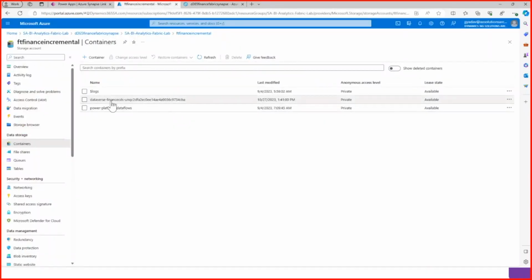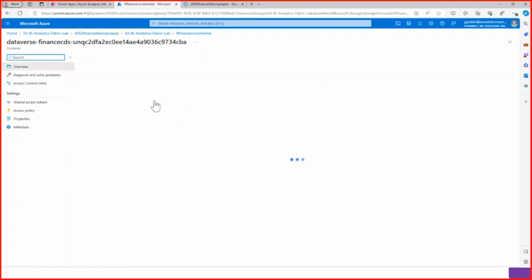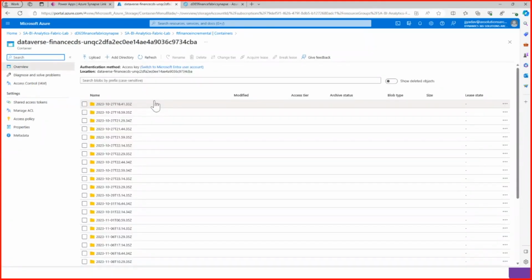So here you will notice that there is a container for the Dataverse environment. In that container, I have these folders created. And this is a little different than how you see the data in the change feed, but the concept is very similar and easier. And I want to focus a little bit of time here.